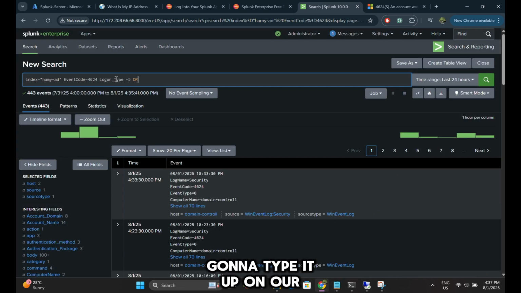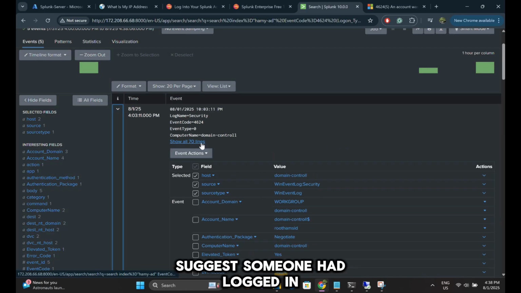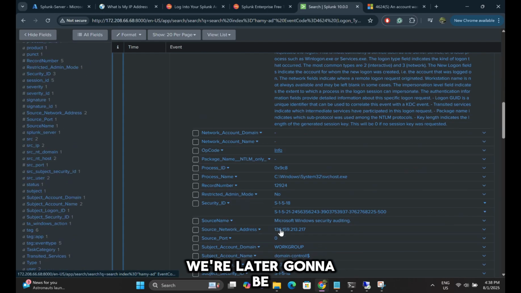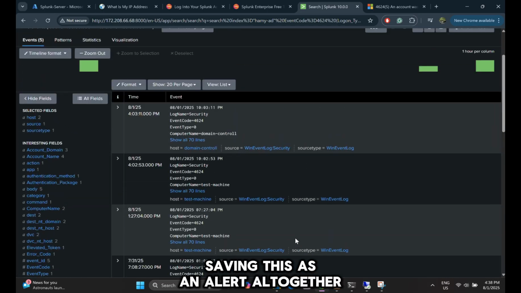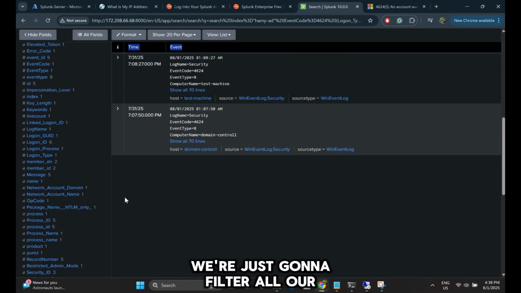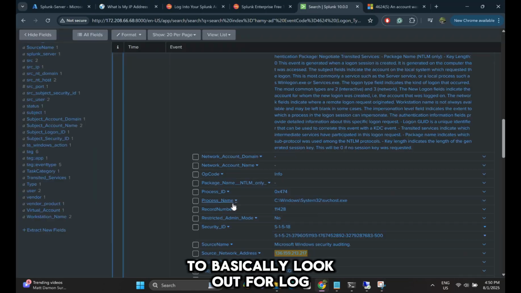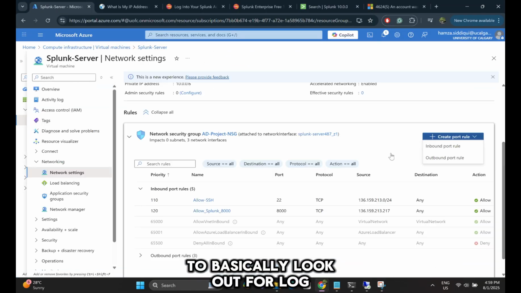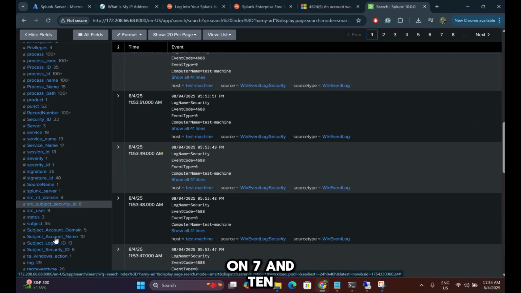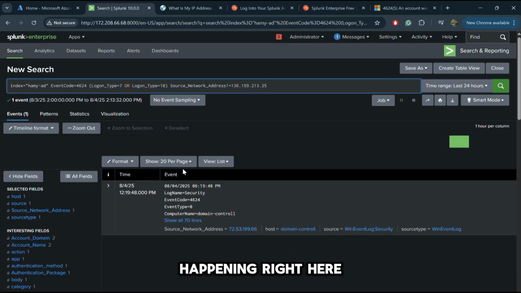So we're just going to type it up in our search bar so we can filter it out, and we'll only have results that suggest someone had logged in. We're later going to be saving this as an alert in a bit, but basically, yeah, we're just going to filter all our search to look out for logon types 7 and 10, and I don't know what is happening right here.